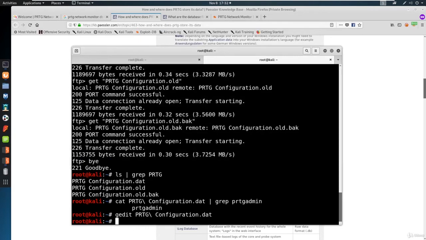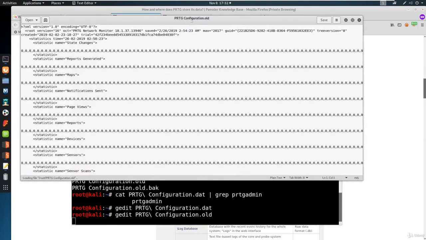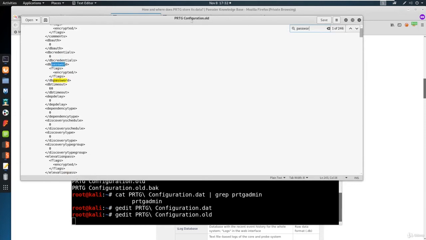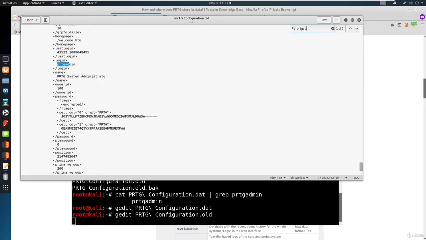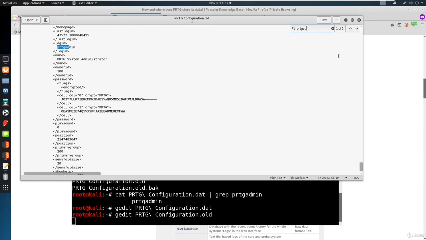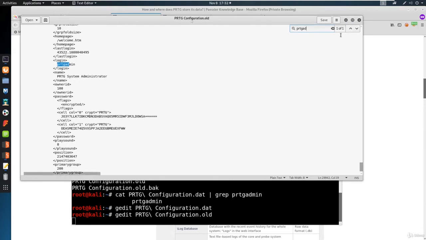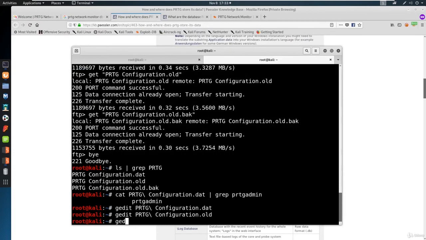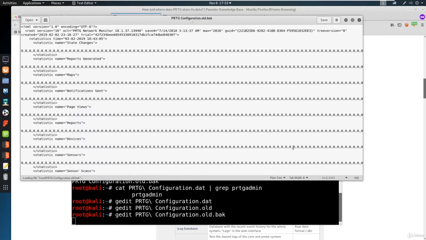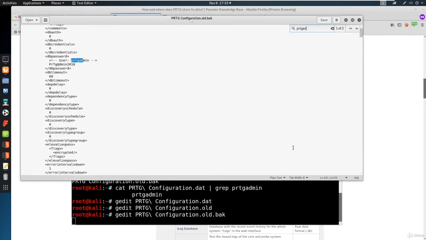Let's gedit PRTG Configuration.old, and we'll do a Control F. Let's search on password. That's not going to work. Let's search on prtgadmin again. And let's look at that password. That password is also encrypted for us. So let's try one more thing here. Let's try the last one, gedit the .old.bak. Do a Control F, and we'll do prtgadmin. There we go. Look at that.